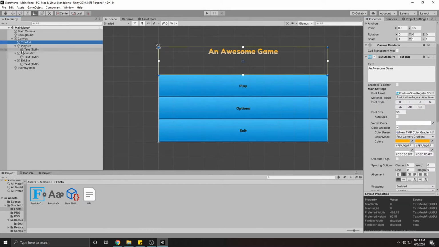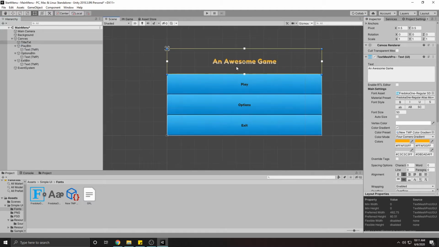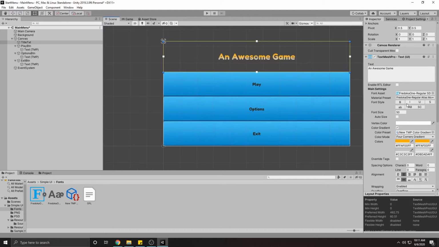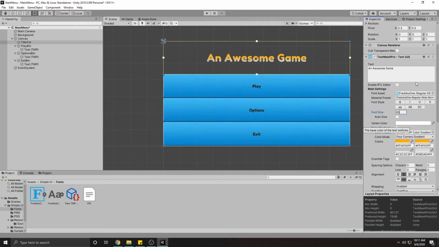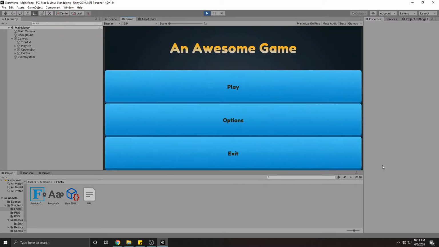You'll also see that our title text is at the top, but we want it to be centered. So we'll go ahead and set that there. Probably make it even a little bit bigger. So if we click play, you can see we have three buttons. They have a little bit of a color tint when we hover over them, and a click animation when you click them. But so far they don't do anything.